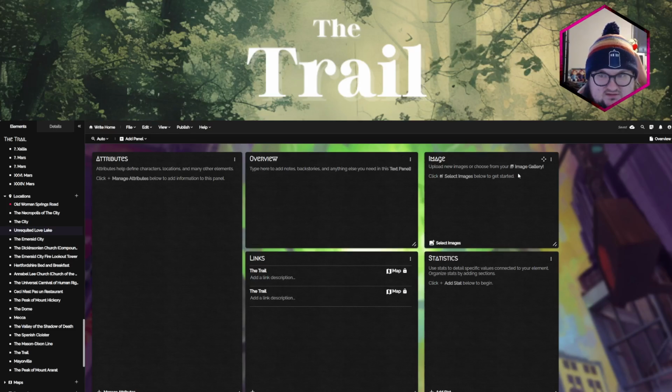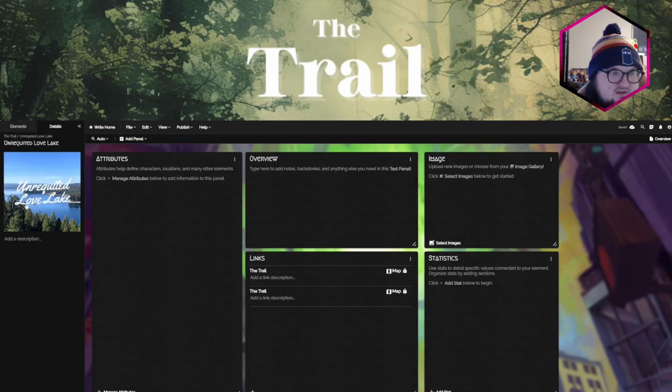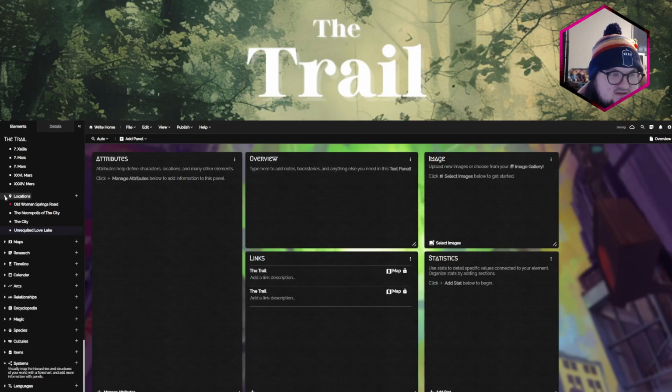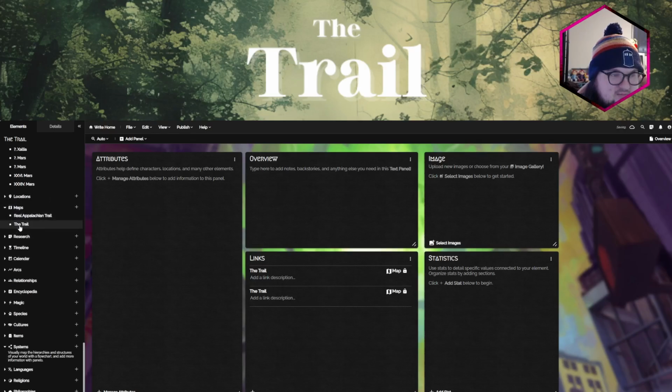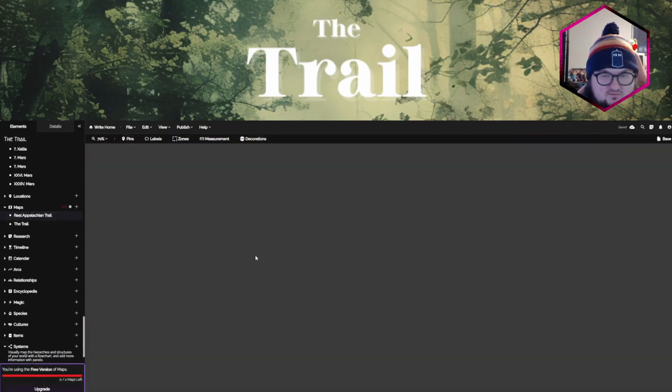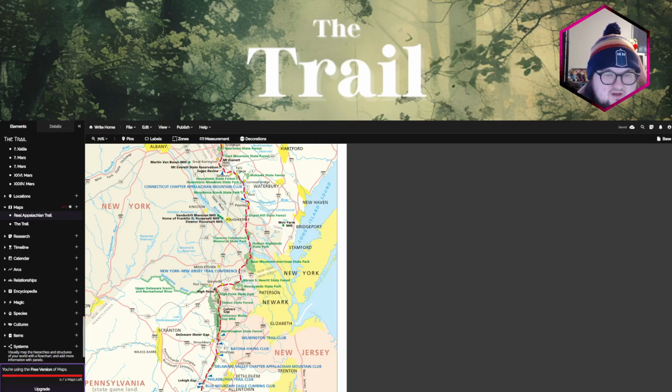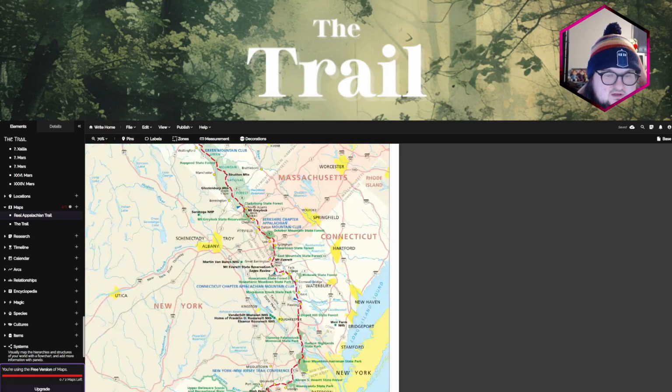I don't know if they all have images. It might just take a second to load. Maybe under details, yeah. So I've added some vague images to give me an idea and just written the name of the place over the top. And this ties in then to the map module where I only have 2 maps, which is what you get in the free version, which is enough for me for this project. But I have the real Appalachian Trail here in a lot of detail.